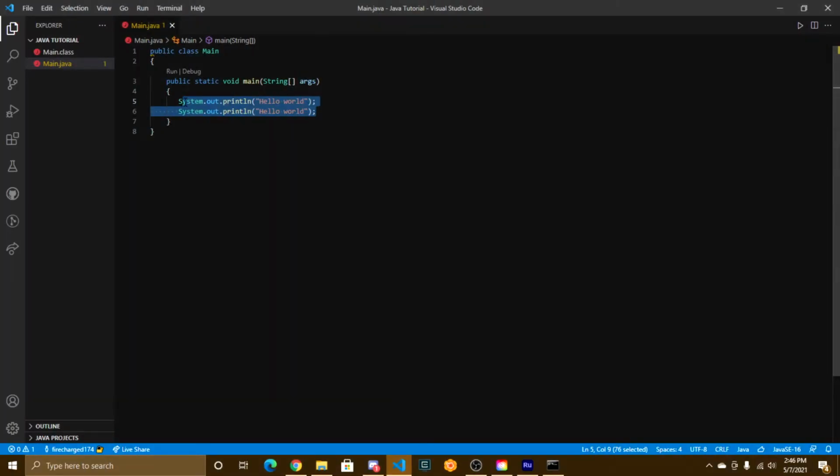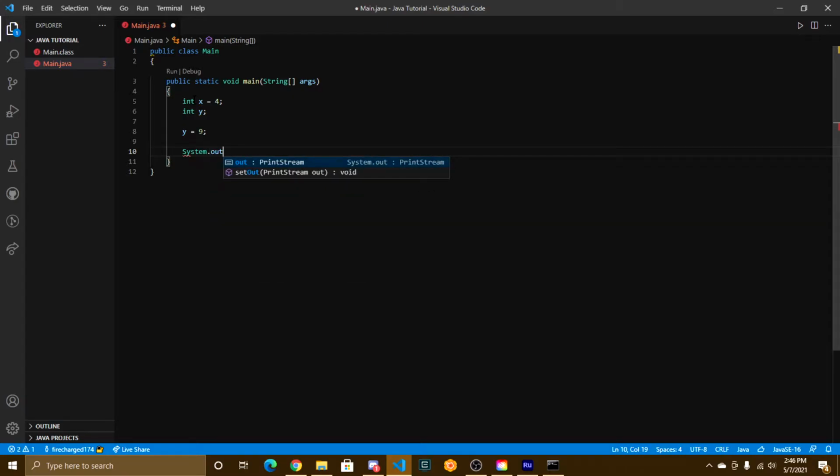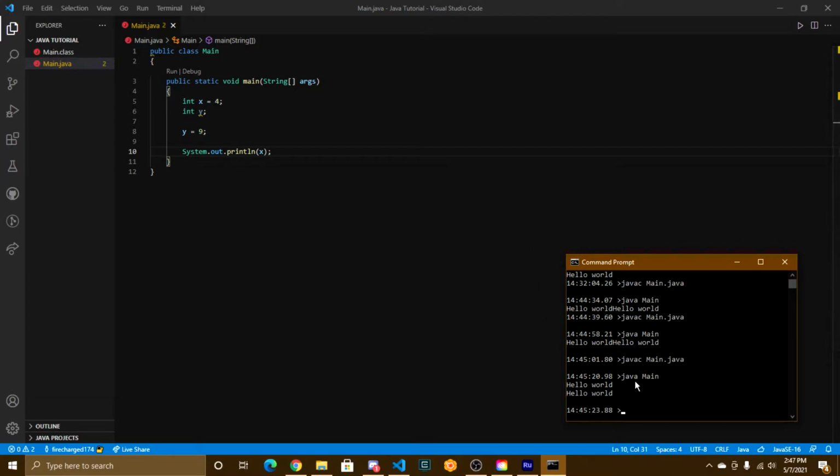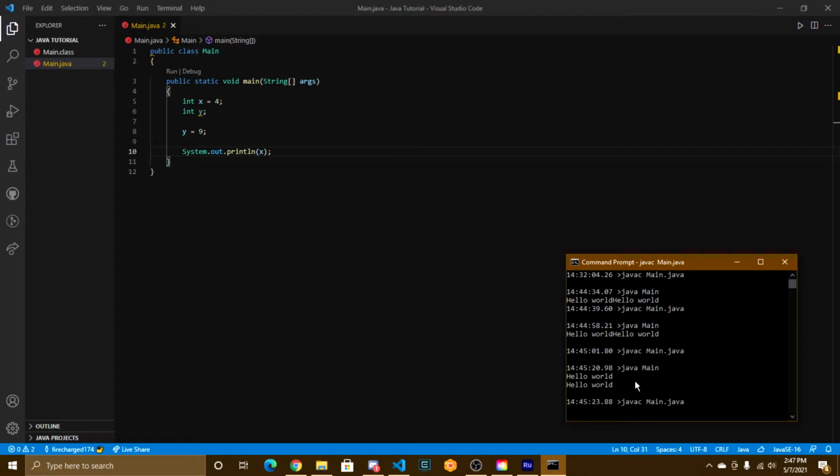So let's just get rid of the code we have here, and let's go int x equals 4. This is declaring and initializing. Let's do int y, and go down the line and do y equals 9. Now let's say we wanted to see what these values look like. We can do system.out.println, and we'll just print x, because we have a nice autocomplete for us. So we have x equals 4. What is this going to look like? Compile, run, and you're going to see it print 4 in our command line.